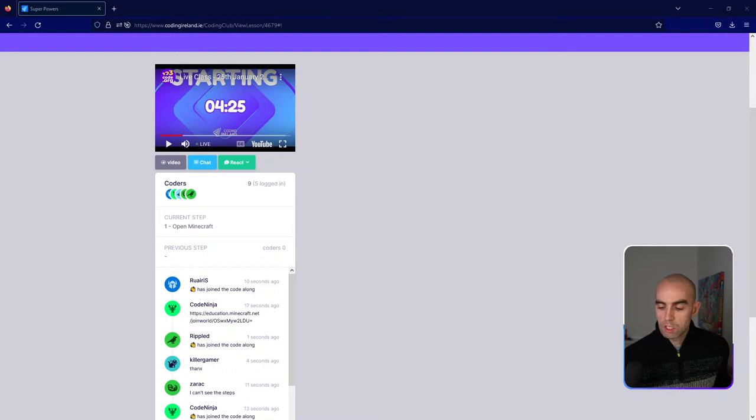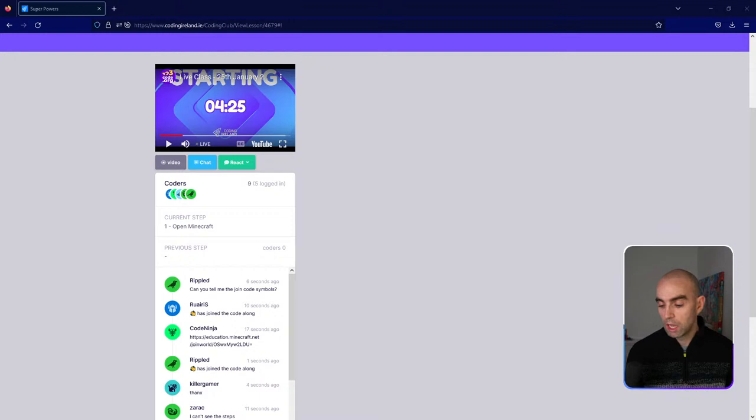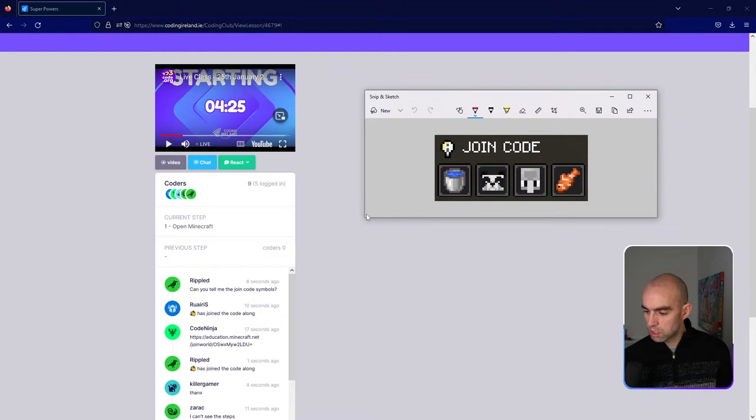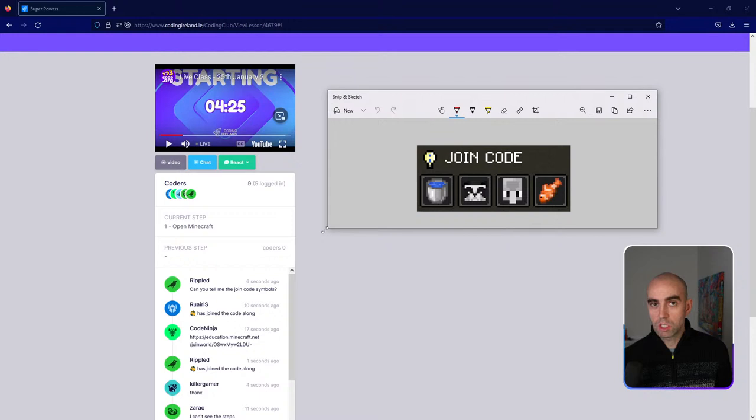If you want, open up Minecraft Education Edition and log in, and then to join, you need to enter this code here. Here are the symbols: water bucket, panda, agent, fish. You're going to need to select join world and then enter that join code. Water bucket, panda, agent, fish. They are the join code symbols.